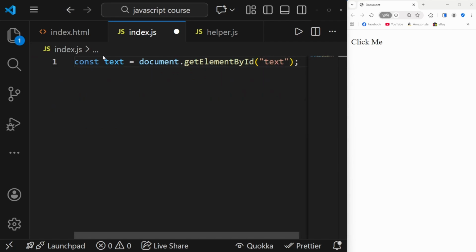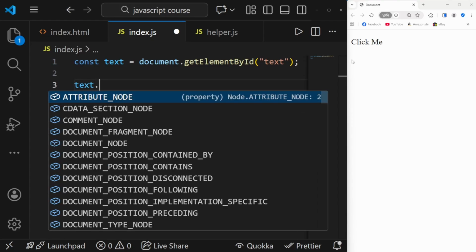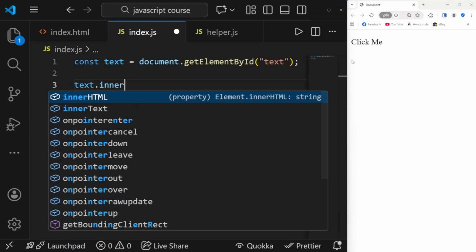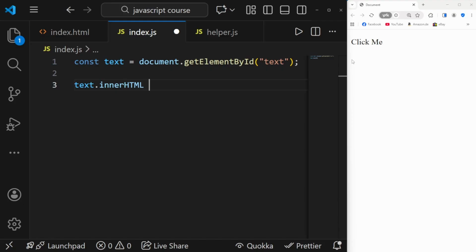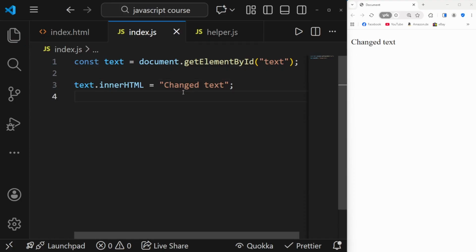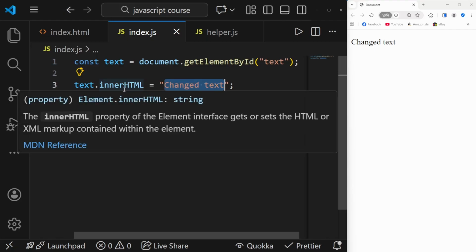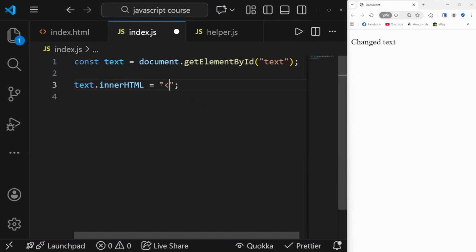And to now change the text of this paragraph, we can use text.innerHTML, for example. And this could be equal to change text. Let's end this by using a semicolon. And we're having changed text right here. And now I could also use HTML right here. Because of course, by using .innerHTML, I'm saying that I want to set inner HTML. So I can also use HTML.